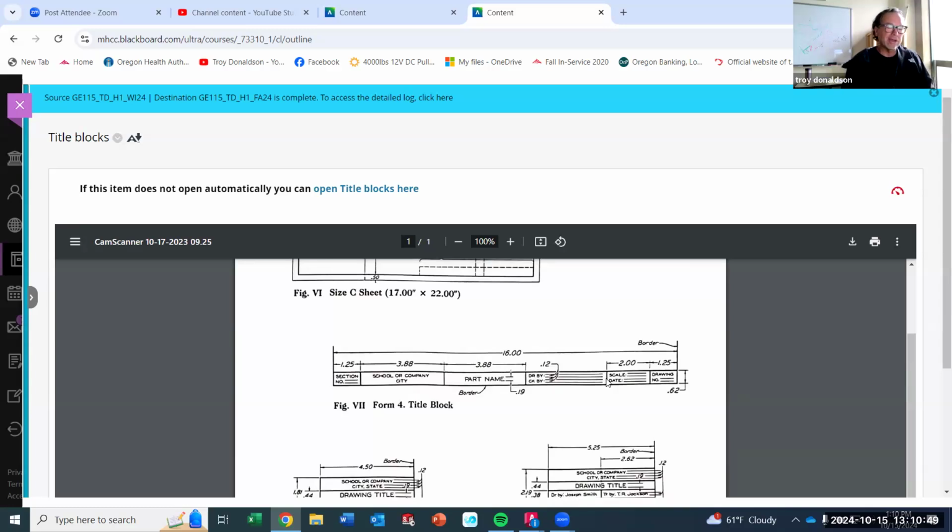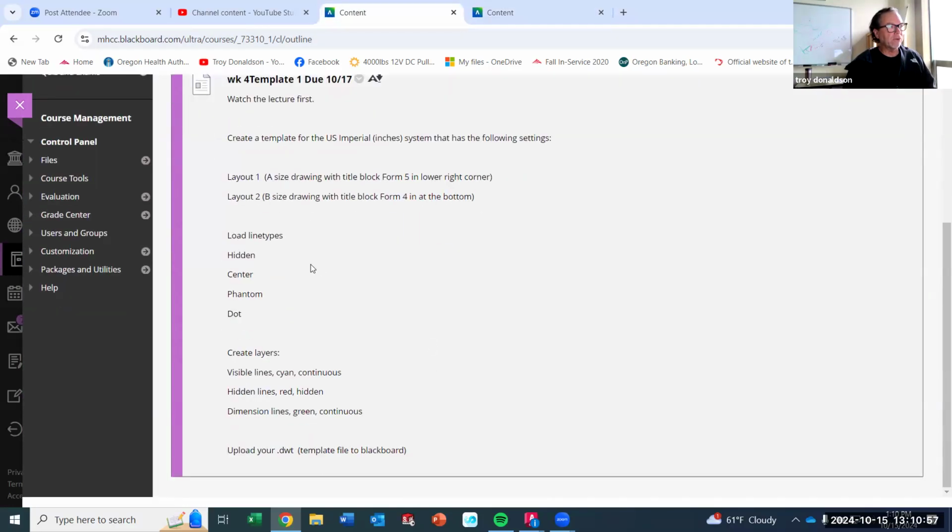So I'll go over making templates and placing text a little bit again. But there's some other settings that we also want. We want to load some line types, which you know how to do. And we want to create some layers, which we haven't done yet. And then we're going to create a DWT template file. So I'm going to show you how to do that.